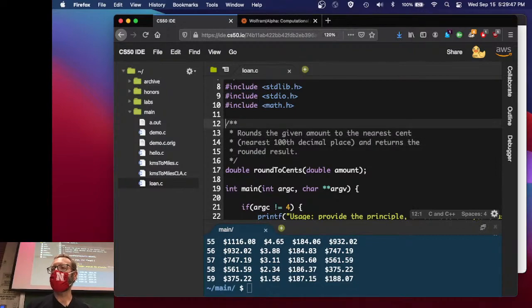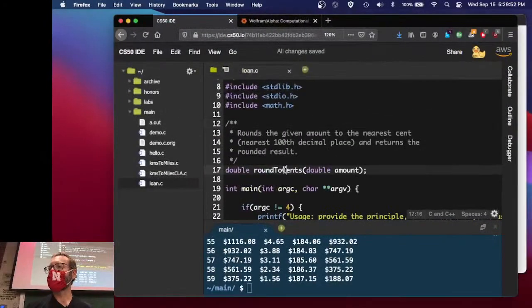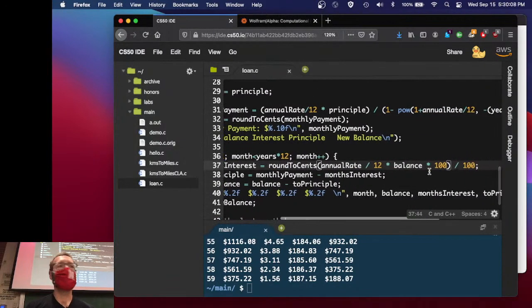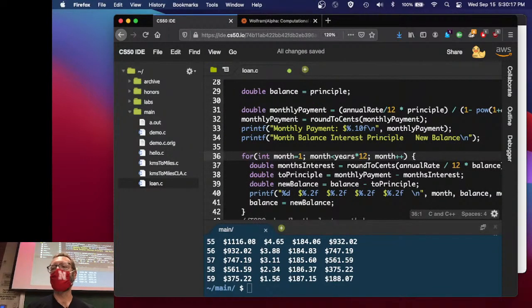Great. Now, once we've got our prototype, we can use it. So round to cents. Instead of multiplying by 100, what I can do is say round to cents of that monthly payment. That looks a whole lot cleaner now. Round to cents doesn't do anything yet, but that's okay. I can still use it. And get rid of this, and get rid of this. There we go. You're right, it doesn't do anything yet.